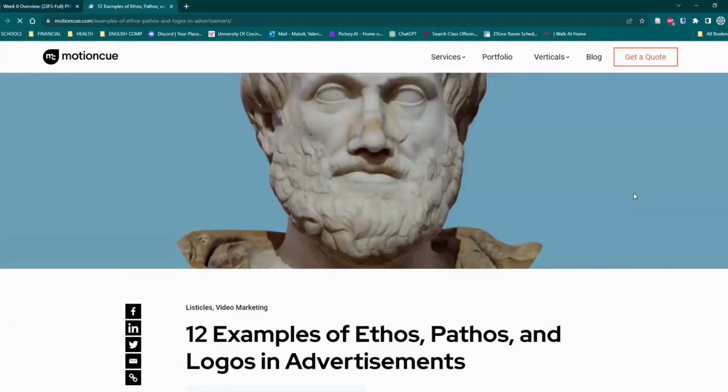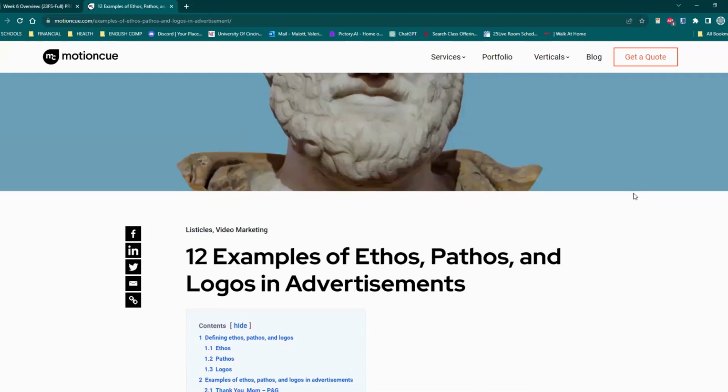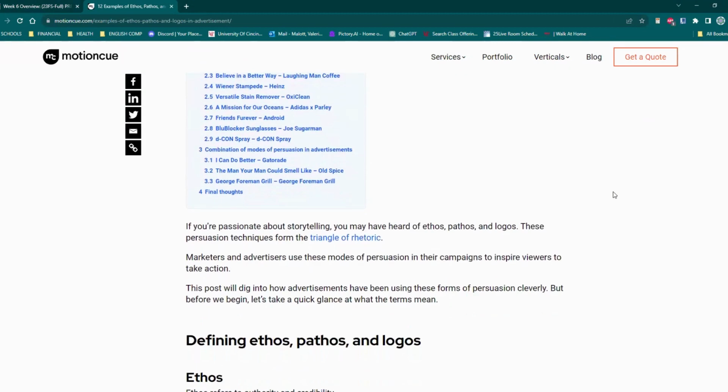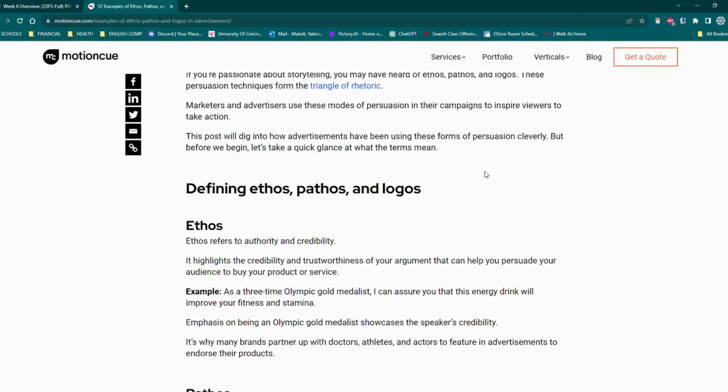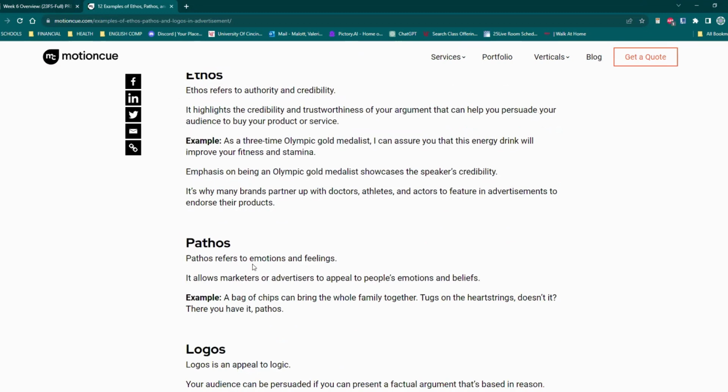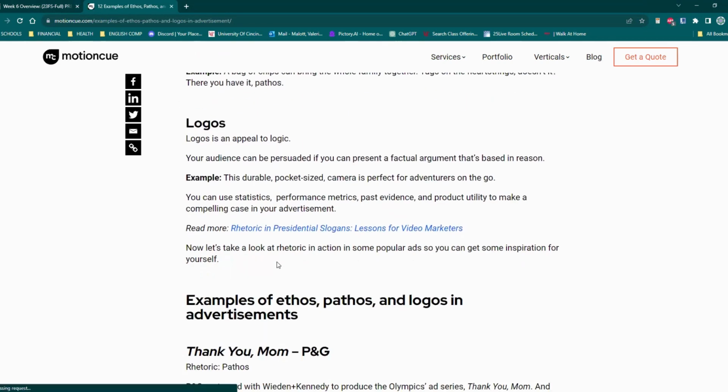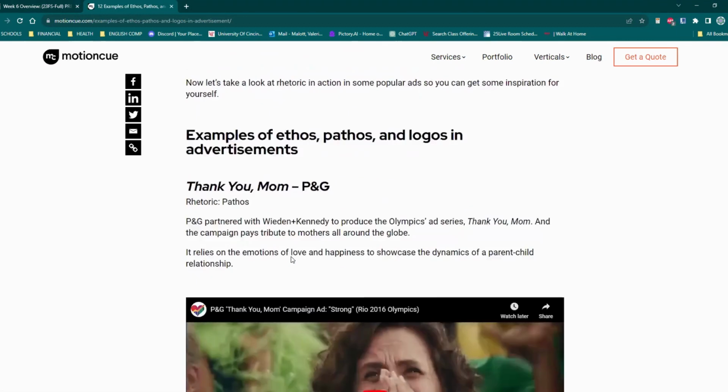There are 12 examples of ethos, pathos, and logos in commercial advertisements. A list of them here. You can also read a little bit more about the 3 appeals that we mainly use. And then there are several videos.